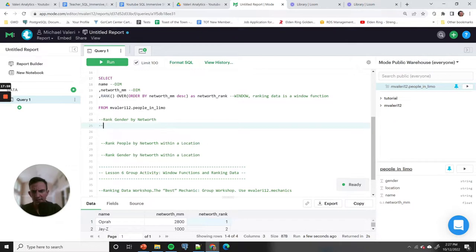So let's ask yourself this, the two questions when we're ranking data. Are we changing the grain? Are we zooming out at all? We are indeed. We're starting with a people table. The people in the limo table is that every row is a person, and we're trying to go from people to a gender grain. We're zooming out.